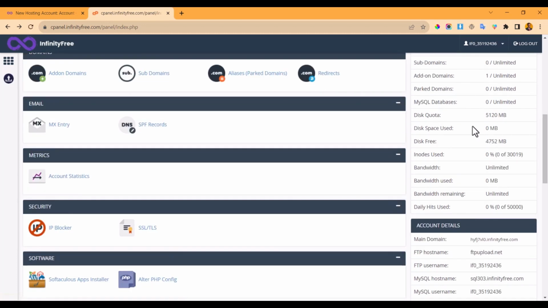Then SQL database is unlimited. This quota is the disk space that you can use. Disk space just works like a normal laptop that has a hard disk or SSD. Maybe your hard disk capacity is just 250 gig. Once you keep putting more files on your computer, it will get to a point where the 250 gig will be filled up. For this particular one, it is just 5 gig, which means that the files on your website should not be more than 5 gig.